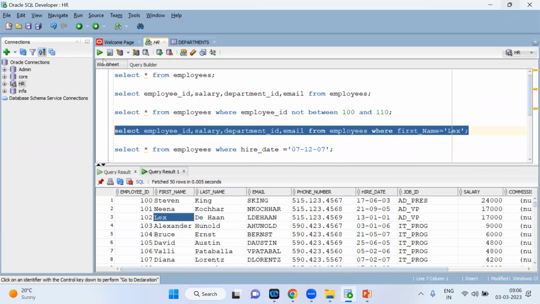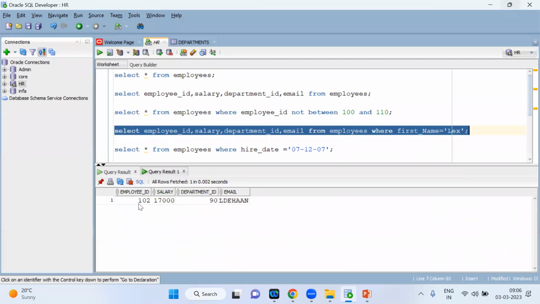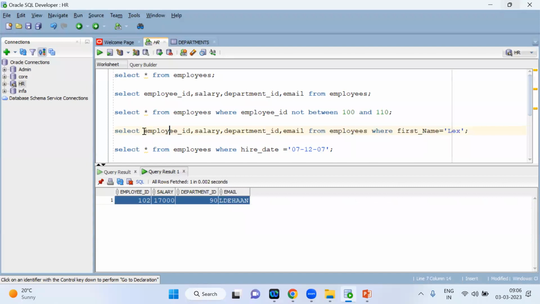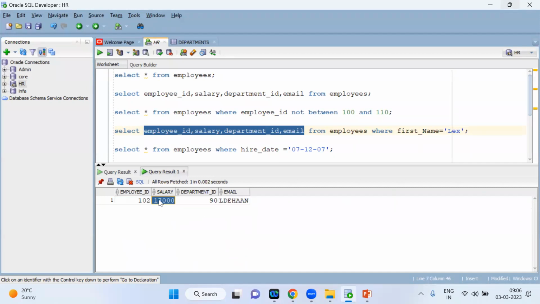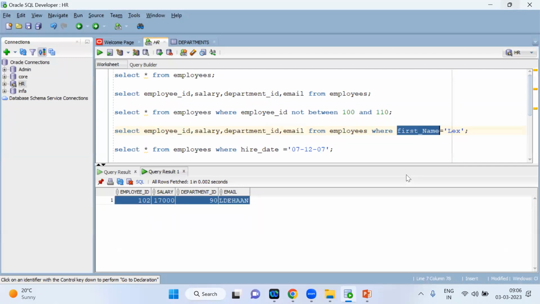Now here, if you run this one, you'll get all these details, whatever columns we have passed in a select statement. Apart from that, Lex is not displaying. Lex will display if you give the first name. If you want to get only Lex, you can give it like this.